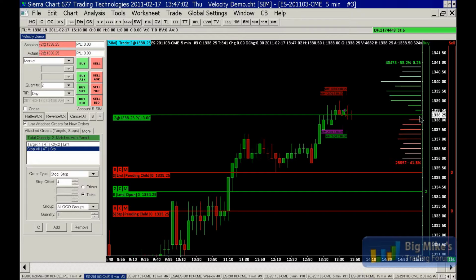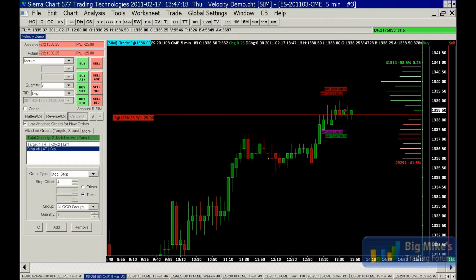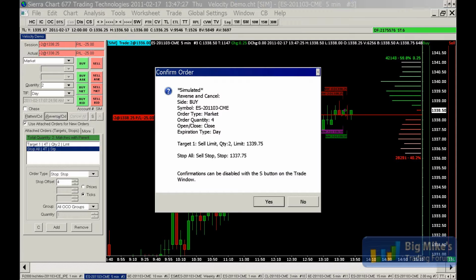It depends. Sometimes when you're reversing, there will be just one order. It depends upon whether there are attached orders to be submitted on the new order. Let me cancel the orders. If I want to reverse now and submit the attached orders, let me see if we get this. So I'm reversing now, and then it's going to submit attached orders.